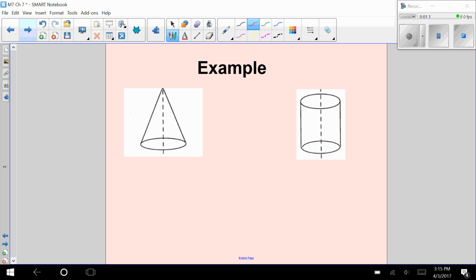All right, let's look at this one. We take our cone and we slice vertically. Now we're going to see something like this. We're going to see a triangle. And if I take my cylinder and slice it vertically down the middle, I'm going to end up with a rectangle.